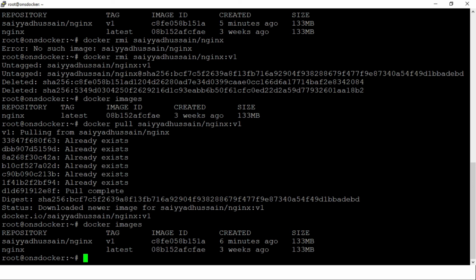So in this tutorial, we saw how to create a container from Docker Hub, how to create images from an existing Docker container, and how to push Docker images to Docker Hub.